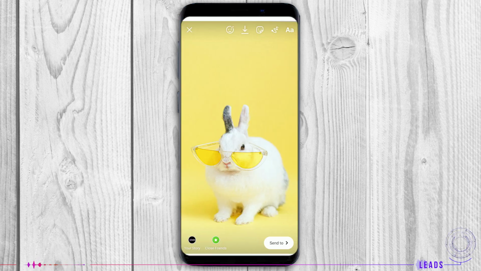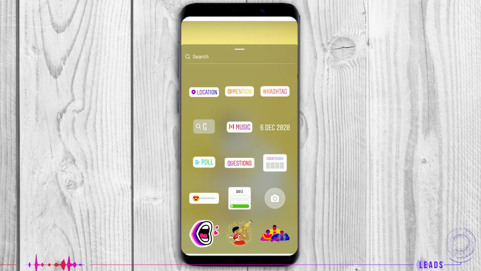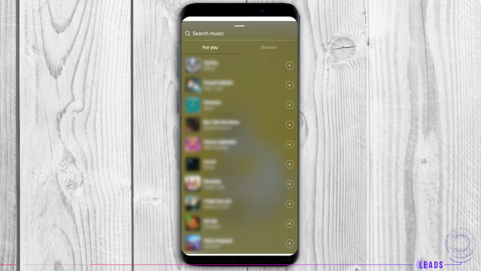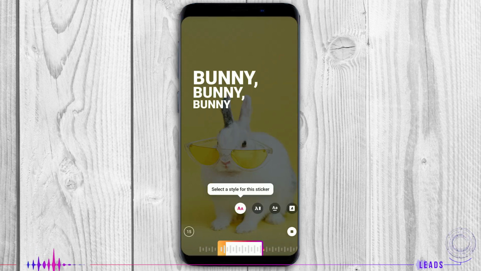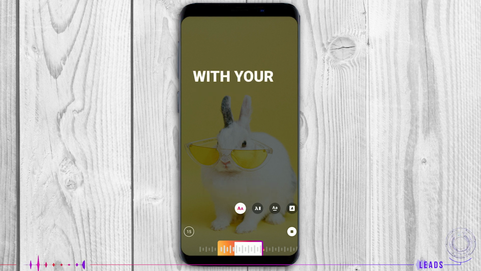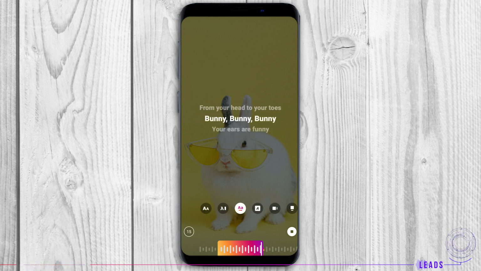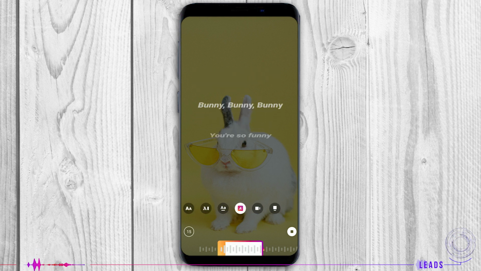And one of the coolest things is that you can add music to your story by tapping the music button. Choose a song. If a song has lyrics, you can arrange them and show them on screen, just like karaoke. If the song does not have lyrics, you can add the song cover in different layouts. Music can be added to each of your photos or videos.